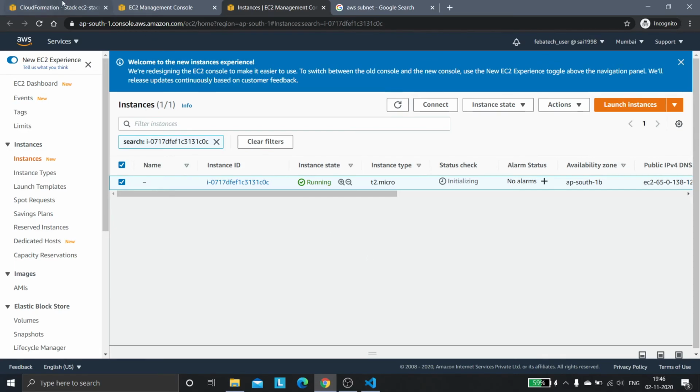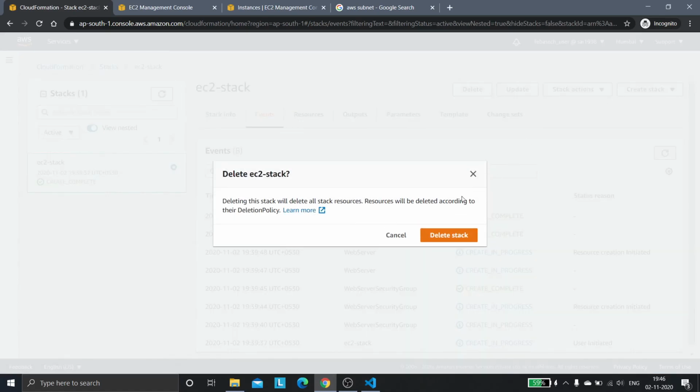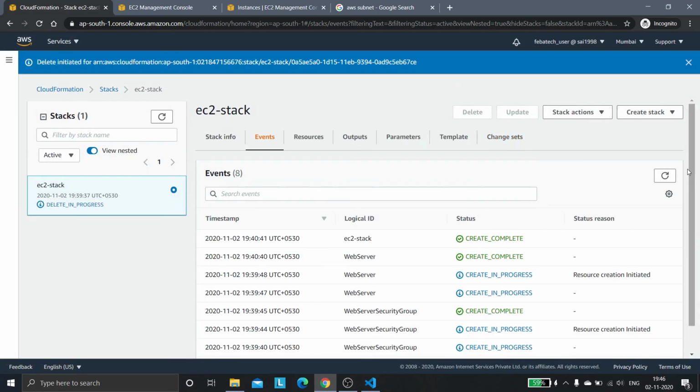So we can go ahead and delete the stack. I'll click on events. Here we have the option of deleting the stack, and I'll click on delete, and the stack will be deleted soon.